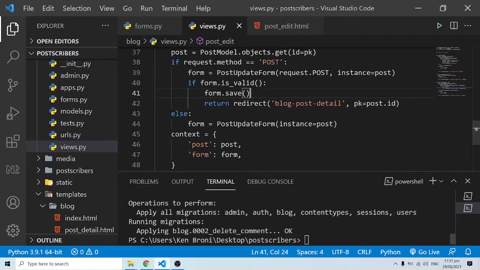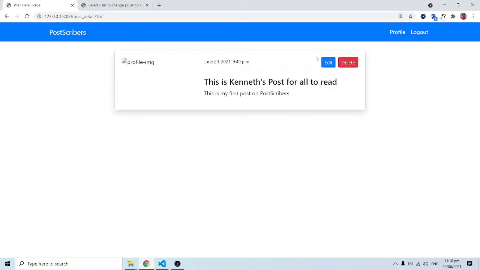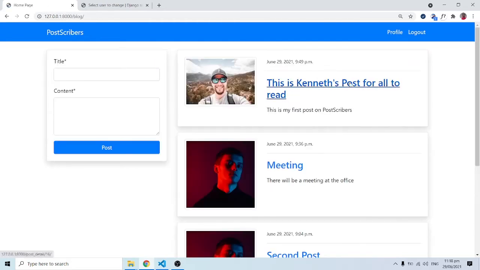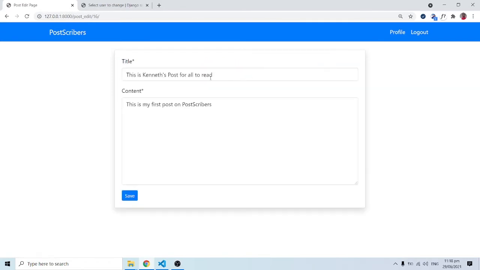So when I save this and we come back here. All right, so now let's save this actually. So let's come back to post. This is Ken's post for all to read. And when I click on save, now you can see that it has been edited. This is Ken's post for all to read. If you come back here, you see this is Ken's post for all to read and everything showing up over here.